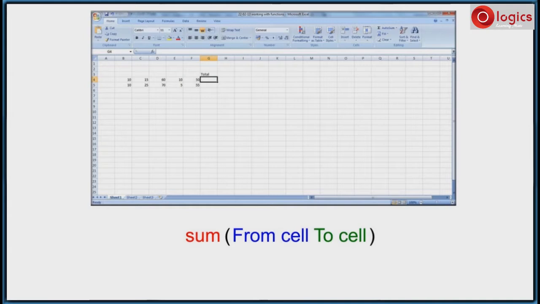This is my Excel sheet. Here I would like to calculate the sum of the values from cell B4 to F4. Another rule is, when you define the range, you will have to keep colon in between from cell to cell. As I told you, Excel function should start with equal to sign. This is my sum function to calculate the sum of the values between cell B4 to F4.